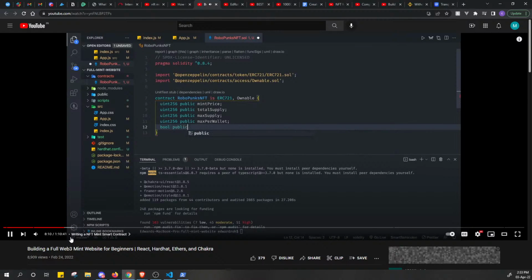All right, and then the next thing we're going to create is a bool, which is a boolean, which is basically true or false. And this is going to be is public mint enabled. This will determine when the users can mint. So the owner, which is going to come from the ownable contract, is going to be able to toggle this to be true or false. And this will allow minters to be able to mint.